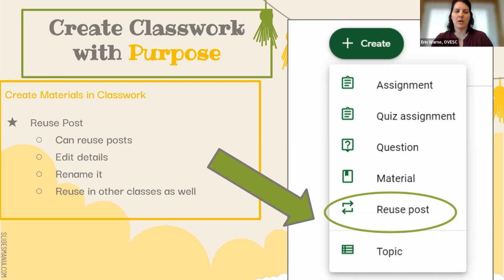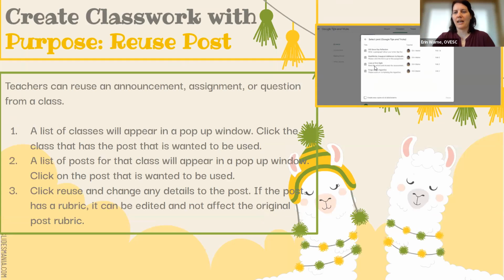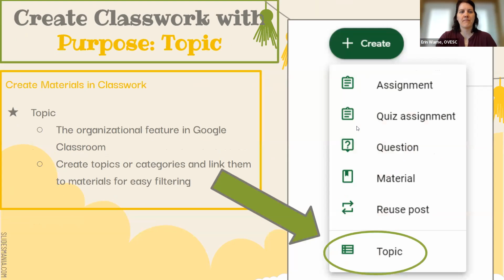You can reuse posts. Whenever you click on Create, then Reuse Post, it brings up what class you want this post to go to and which assignment you want. Then when you click on the one that you want, you just edit the details, change the due date, maybe change the title if you need to, and then you can click Post, and it just saves you a couple of clicks.